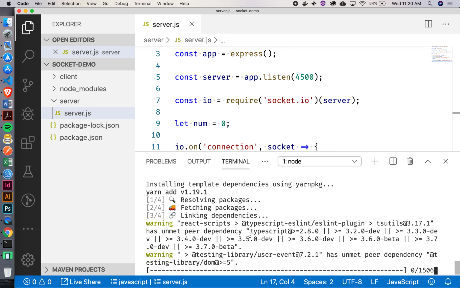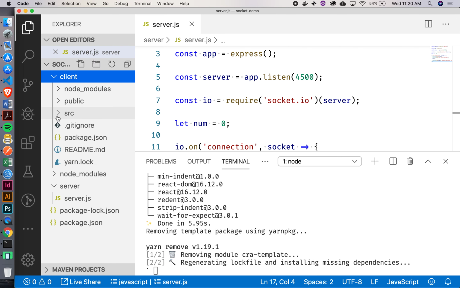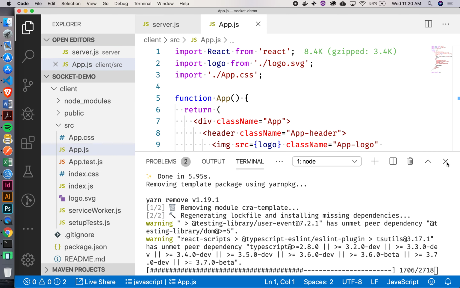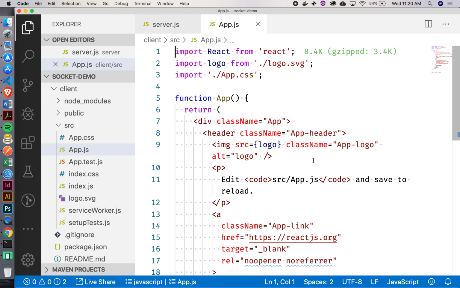All right, so once we get that set up, I'm going to go into my client folder here. Let's go into the source folder, and we'll go into our app.js. So this is where our main stuff is happening, right? And I'm also going to install an additional dependency for the client side, okay? It's basically going to be the client side version of our socket.io.